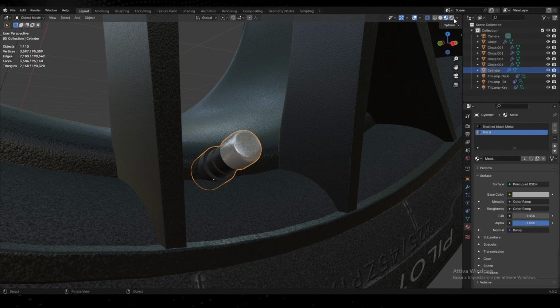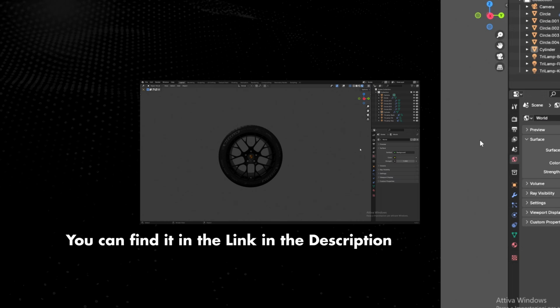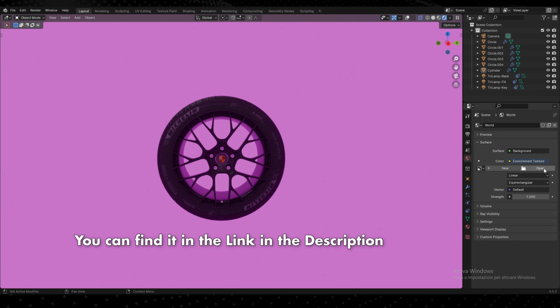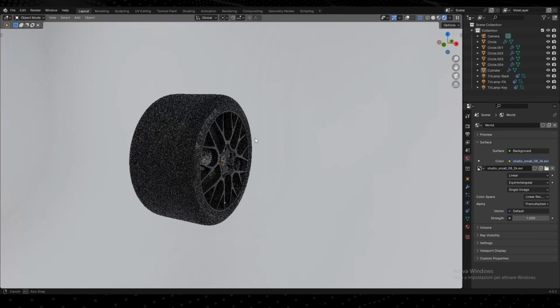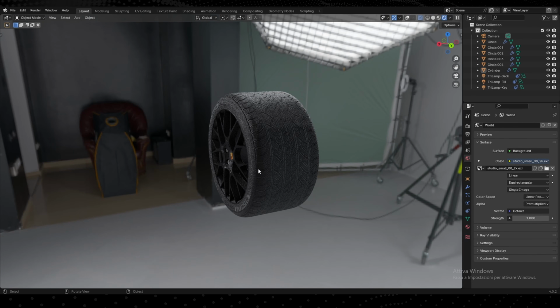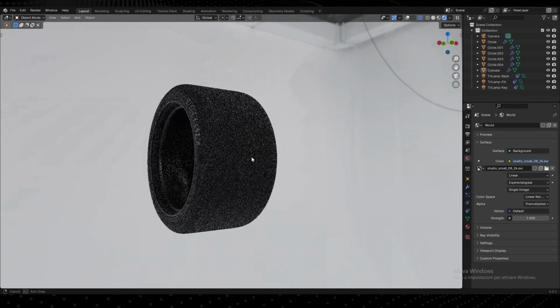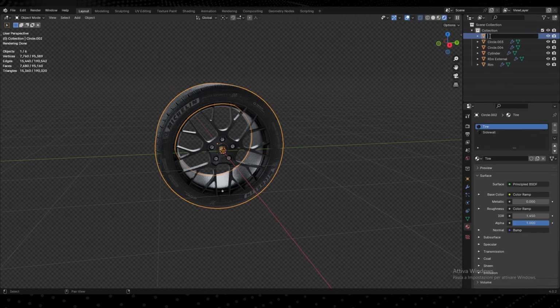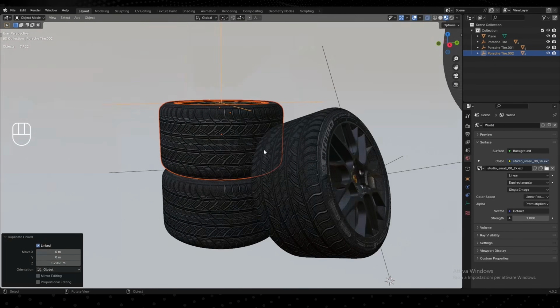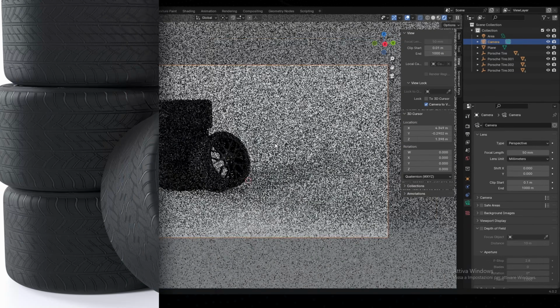Finally, I quickly colored the valve stem with the materials I had. I added a simple HDRI that I found on Polyhaven, and here is our final result. I also created a small scene to display them quickly, and here is the final render.